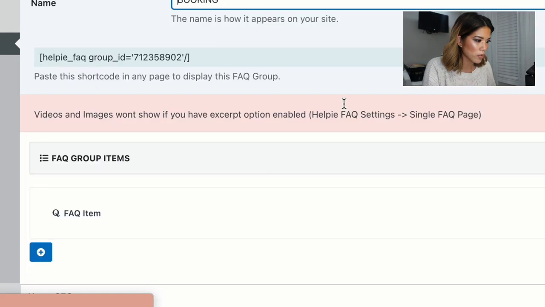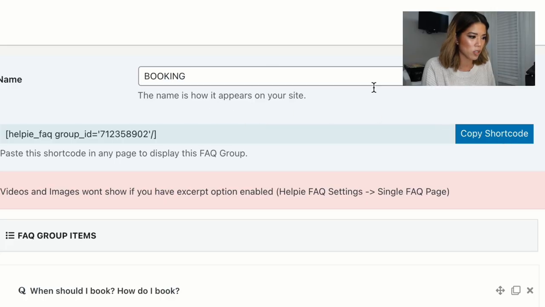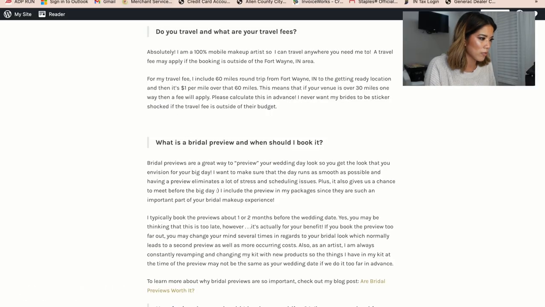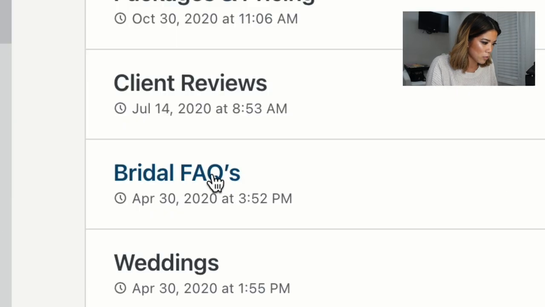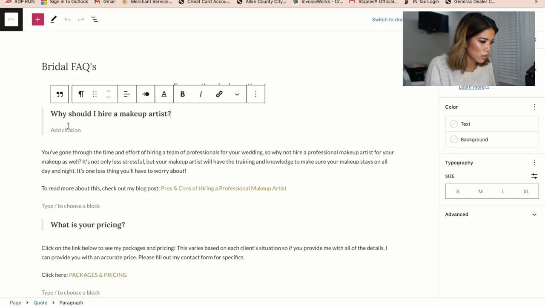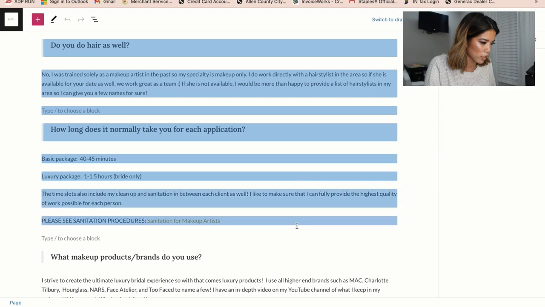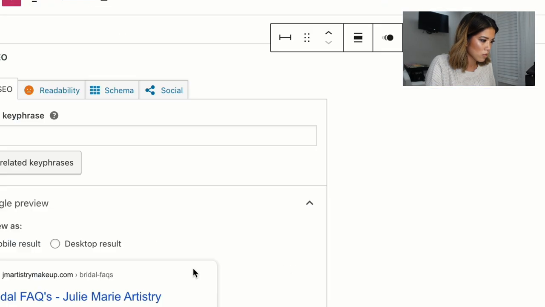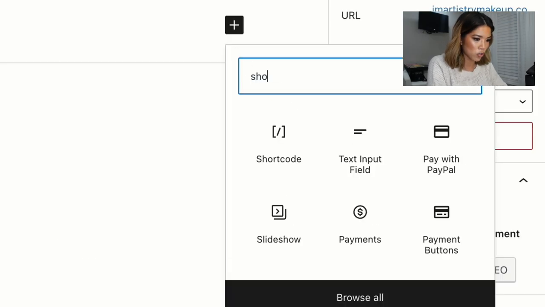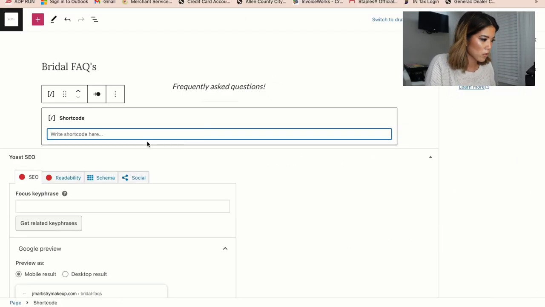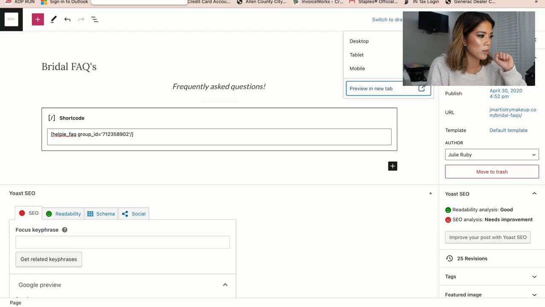Okay, I'm going to save this one. You basically just keep adding them on, it looks like. I'm going to copy this short code right here, which is the booking one. Then all I should have to do is go into pages and say bridal FAQs here. I'm just going to delete this whole thing because I don't even want any of this anymore. Then I'm going to say short code, and copy and paste it right in there. And that's the miniature coding aspect of it.